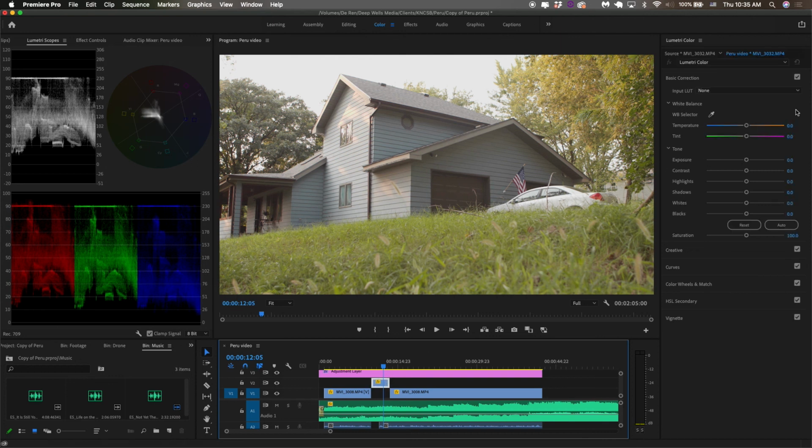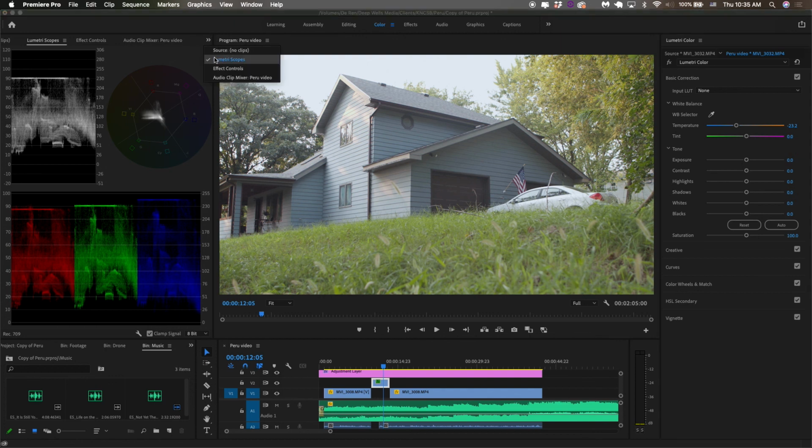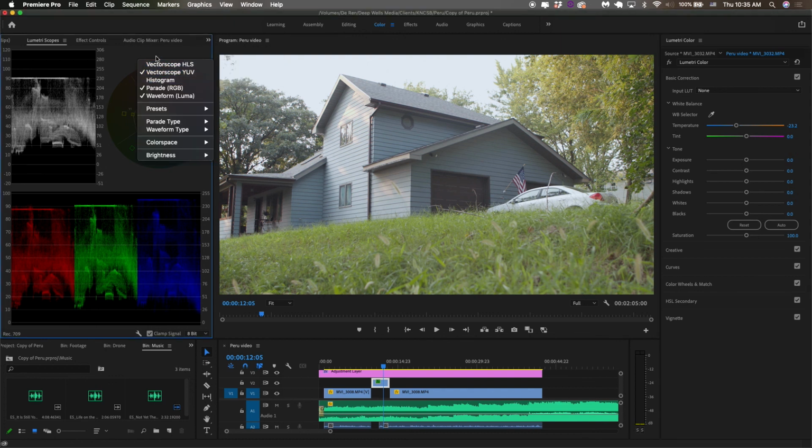So then I'll click off of the adjustment layer and click onto my clip, and then I will adjust each individual clip so that it looks a little more natural. Like if this looks a little too orange for me, I'll drag it over a little bit to the blue, and then I will keep going from there. And then I like to use these scopes, Lumetri scopes. If you don't see them, you can find them here, Lumetri scopes, and then right click. I have vector scope YUV, parade RGB, and waveform Luma over here. Those are the ones I like to see.